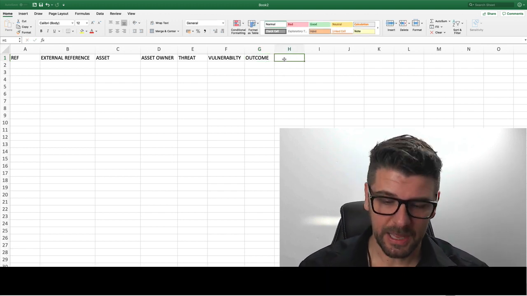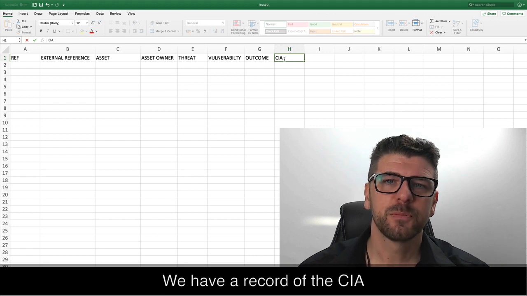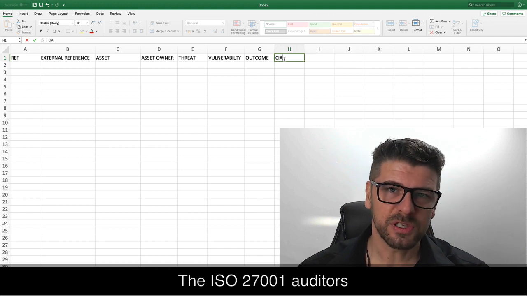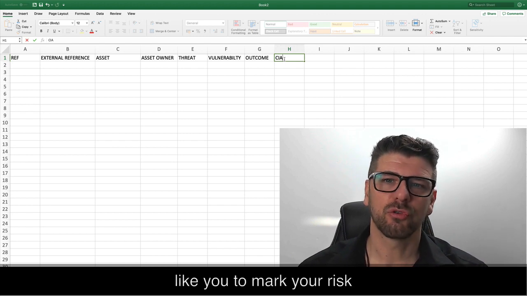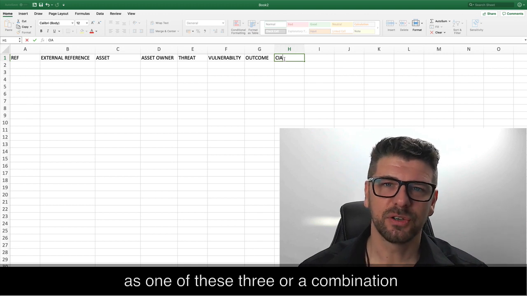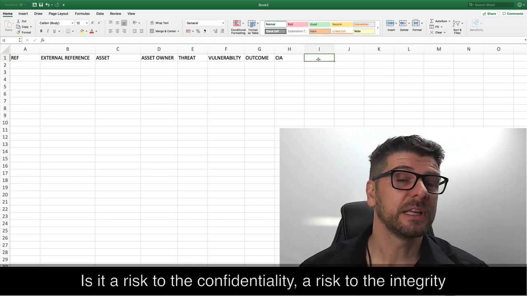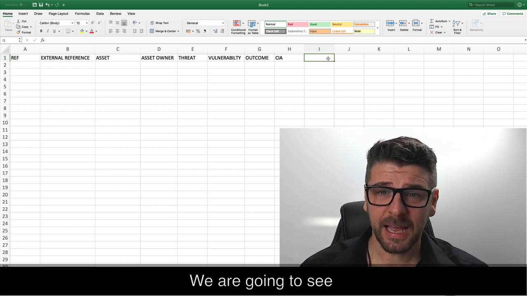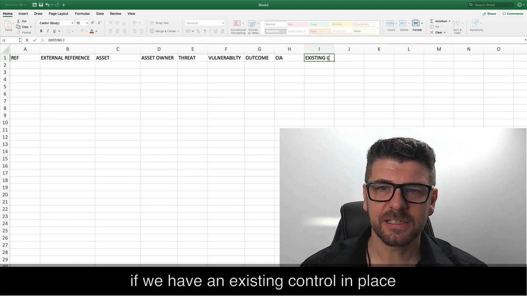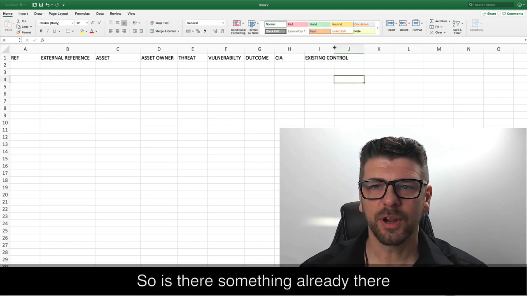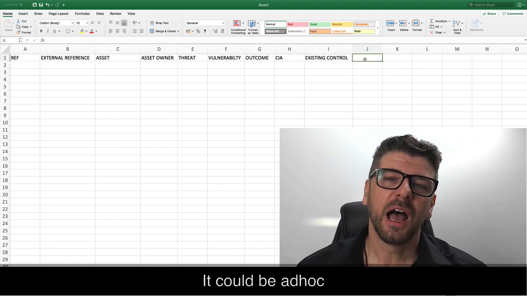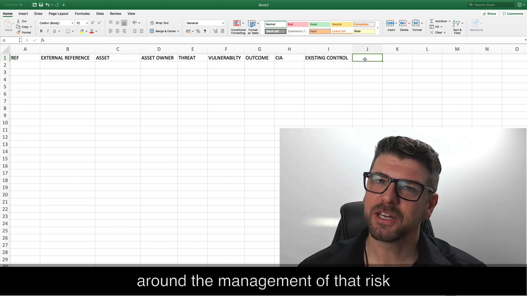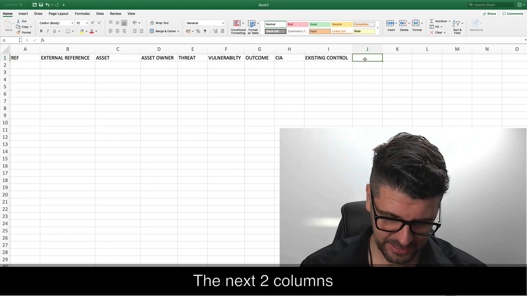Then we're going to have a record of the CIA. So we're going to say confidentiality, integrity or availability of data. The 27001 auditors like you to mark your risks as one of these three or a combination of all of them. So is it a risk to the confidentiality, a risk to the integrity or a risk to the availability of the data? We're going to have a look and see whether or not we have an existing control in place. So is there something already there? It could be ad hoc, but is there something that already exists within our organization around the management of that risk? And if not, then we put in no within there.